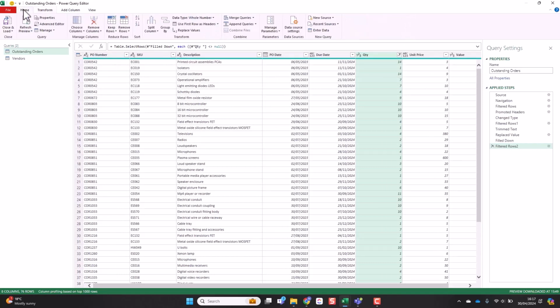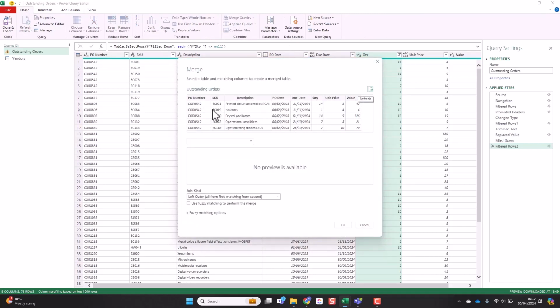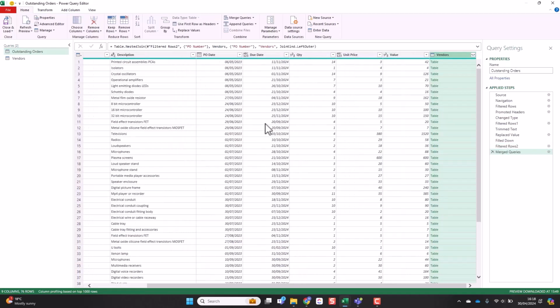So just go to Home, Merge, and PO number on my report, and in the vendors file the PO number, and it matches all of them. So that's worked. I do have another video on the Power Query basic merge in case you're a bit lost. So I've merged the queries.